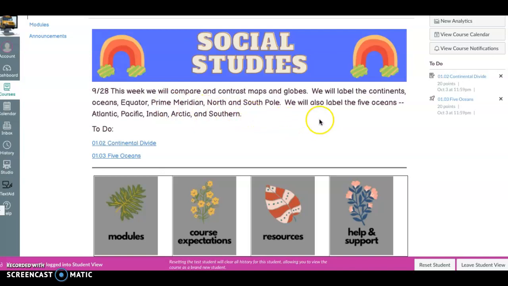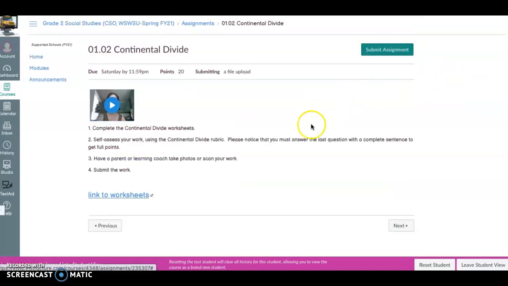So two ways: you can either go over here to your to-do, or I like this one over here. This shows what still has to be completed, and if it's working properly, things will disappear as they get done. So I'm going to click here on Continental Divide. As long as you have done the lesson, you will get access to the assignment here. If you haven't done the lesson yet, it won't let you do it.